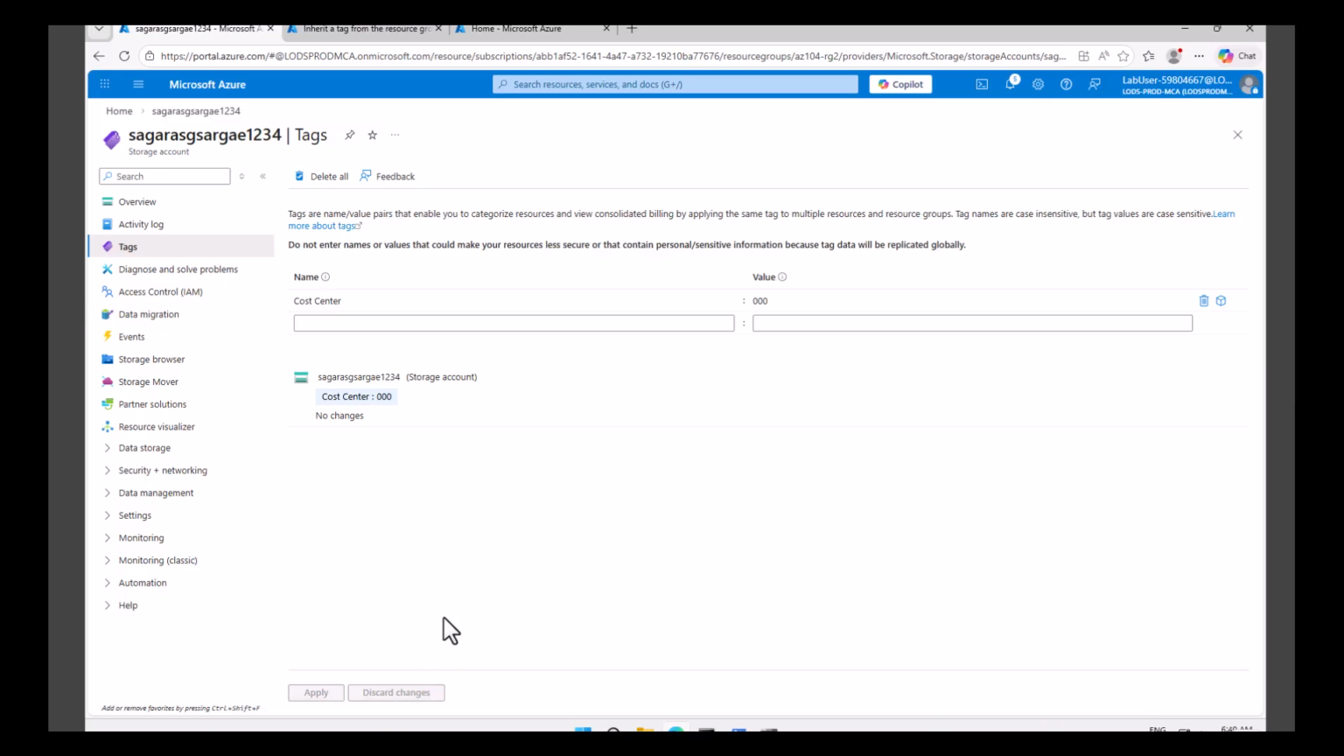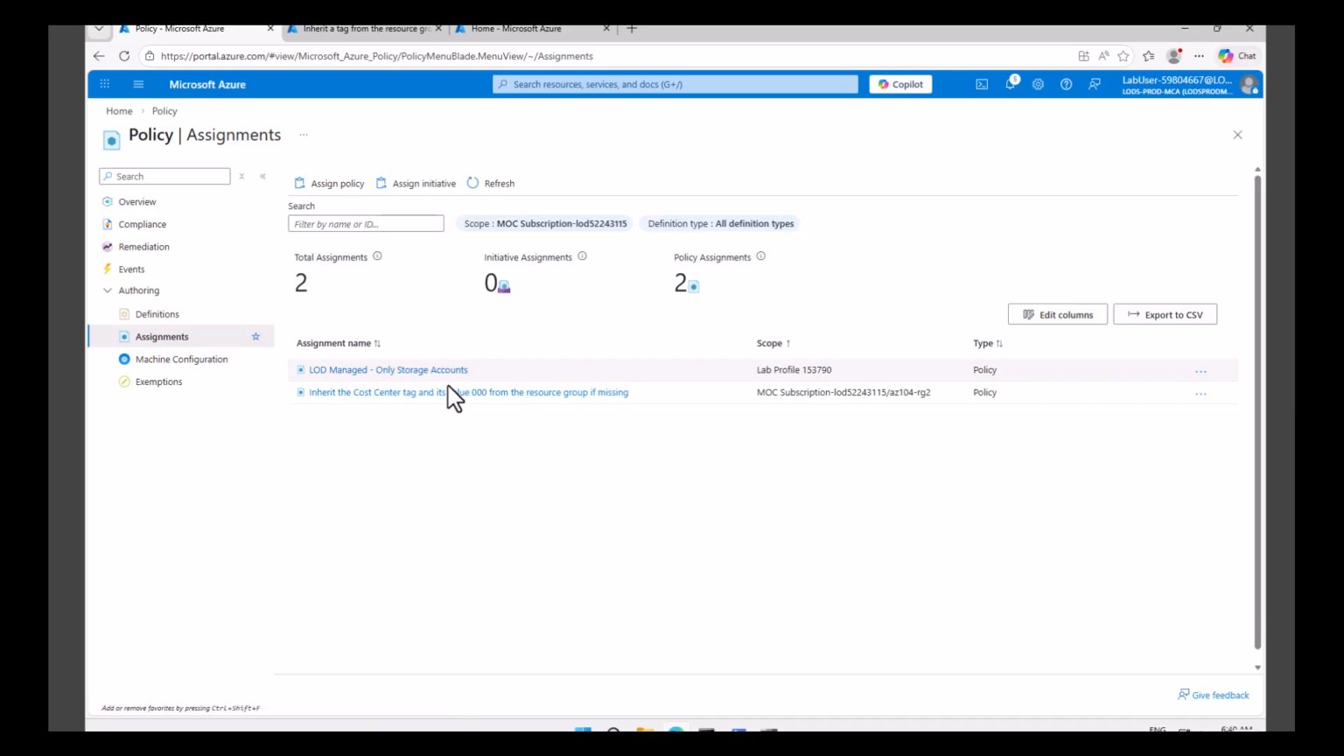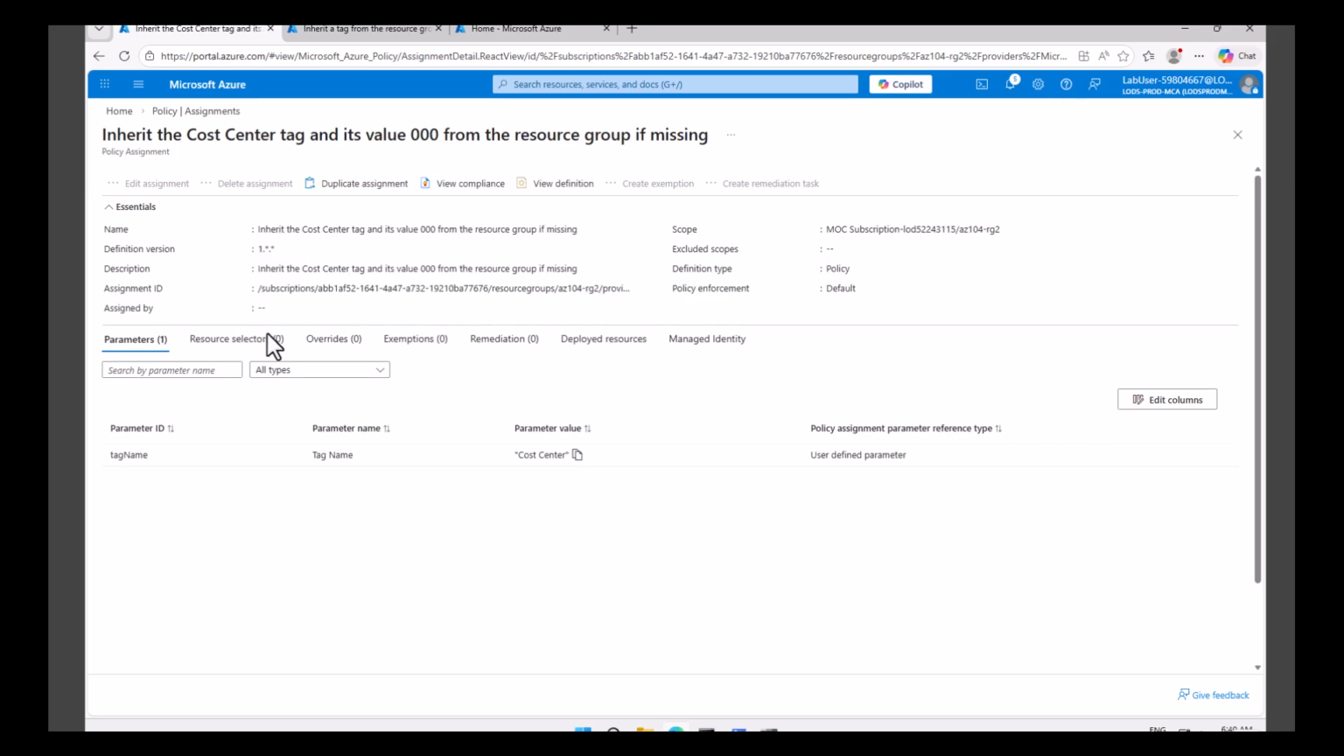And just to recap what we did, we went to our policy, we went to assignment, and we assigned this particular policy at that particular resource group. And inside our remediation, we have selected that particular policy which will automatically copy value from our resource group tags to individual resources.